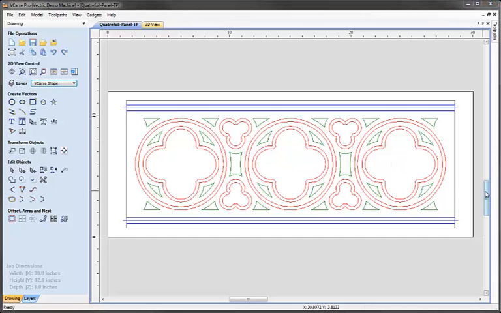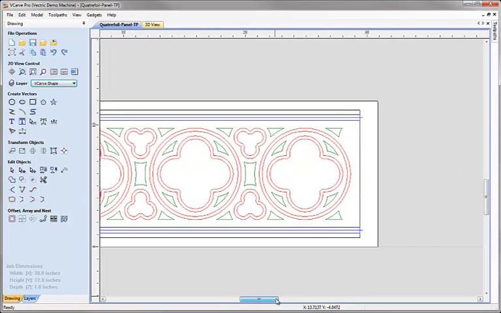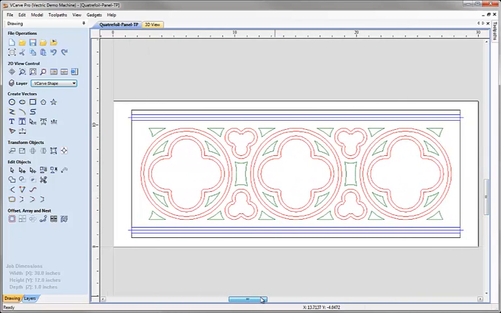As well as the pan mode, we can also use the scroll bars at the side in order to move the object around to see different parts of it.